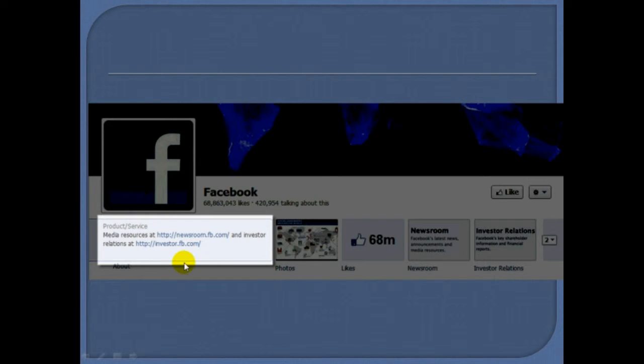Now, this is an example of Facebook. As you can see with Facebook, they have directed people to their media sources here and their investor relations here. So obviously they are using it to promote in this space. And if you notice, the cover image is blue, as well as the profile pic, as well as the apps. So there is a lot of branding going on here.